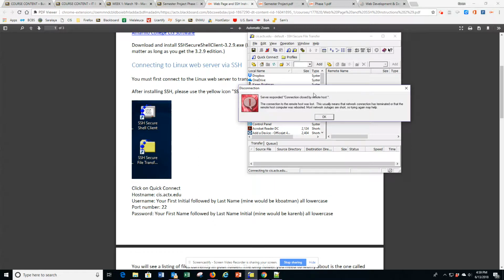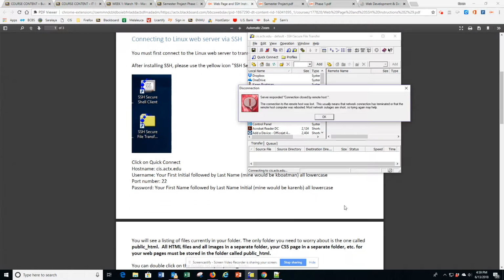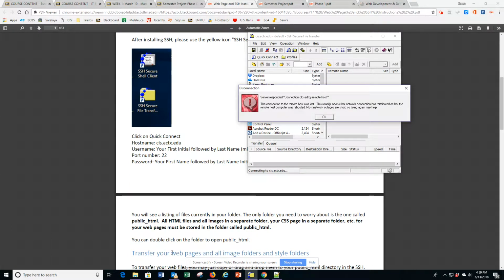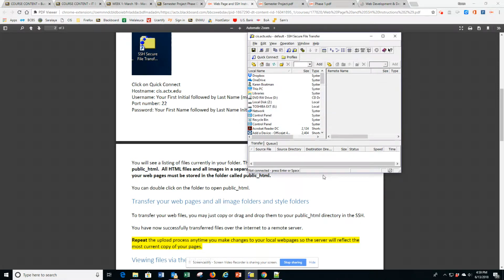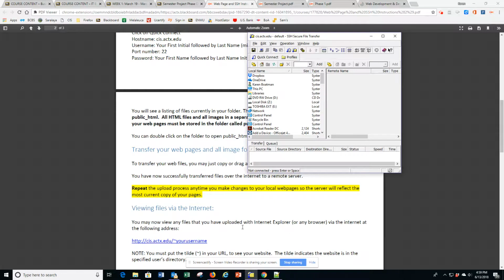If it would have come up that it just wanted a password, then your password is going to be your first name followed by your last name initial. Like mine would be Karen B, all lowercase. Everything we do is lowercase. So once you walk through all of this, as soon as I get my IP address unblocked, I'll try to send out some information on how the SSH works. Okay. After that, we'll go from there.